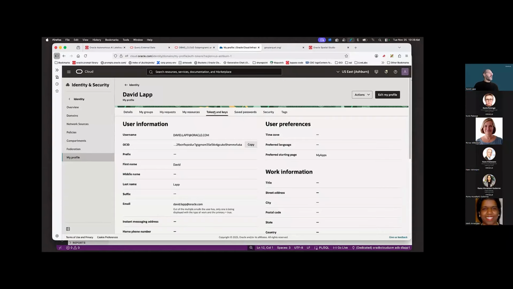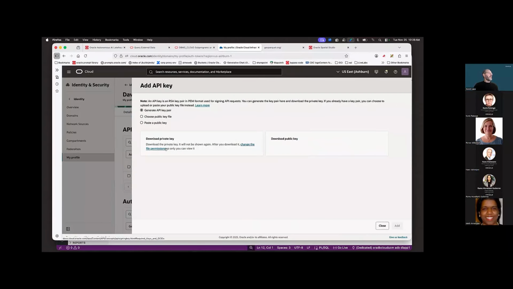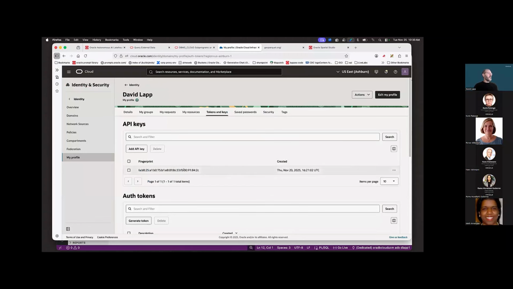And if I go to tokens and keys, here's where I can add an API key if I want to. So I generate a key and then I can download it. In that downloaded key, I'd have this whole long key string that I'm going to have to use. And I've already done that. So I downloaded my key, and here's the key that I created.